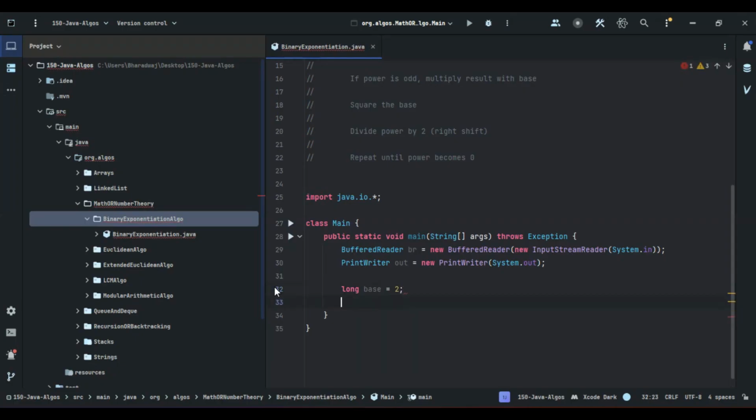One second, give the semicolon. So yeah, next what I'll do, let me go with the power as well. Power, let me consider 5. This is fine. Again, semicolon.